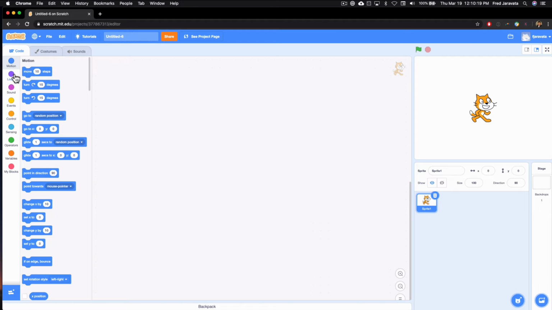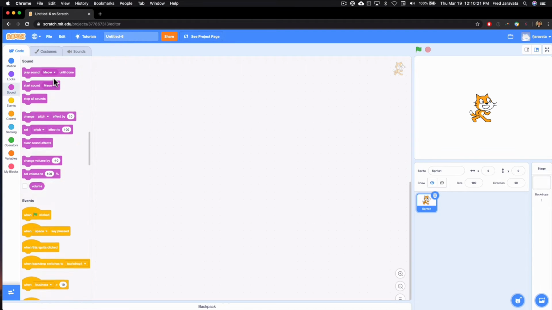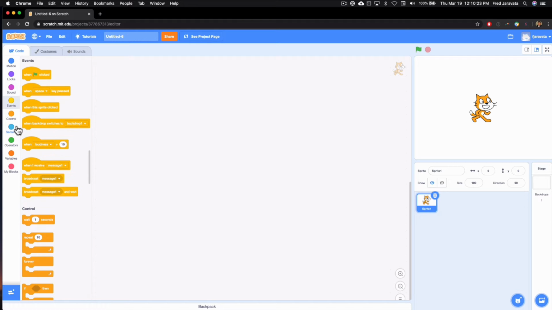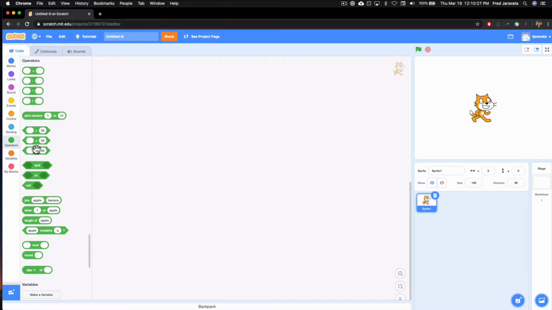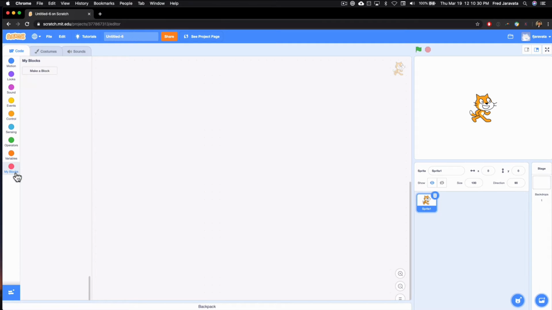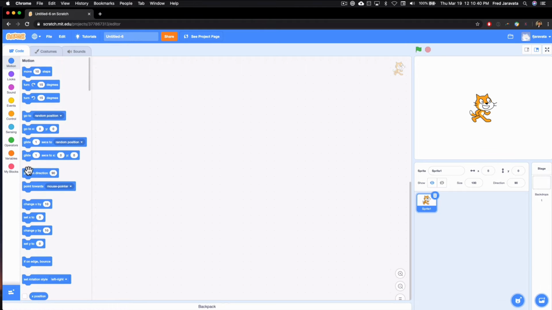So we have the motion, we have the looks, we have the sounds, events, controls, sensing, operators, variables, and my blocks. These are a little more advanced, so don't worry about that for now. But just know that there are amazing things you can do with coding. Okay, so I'm going to click it back onto the blue bubble, the motion bubble.